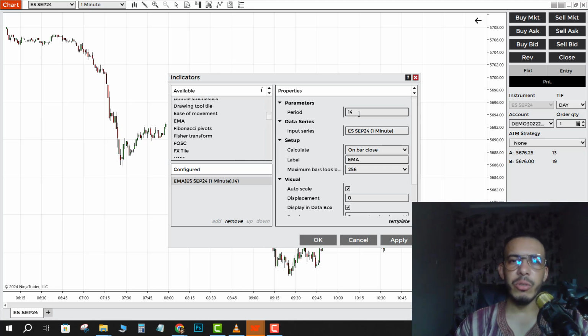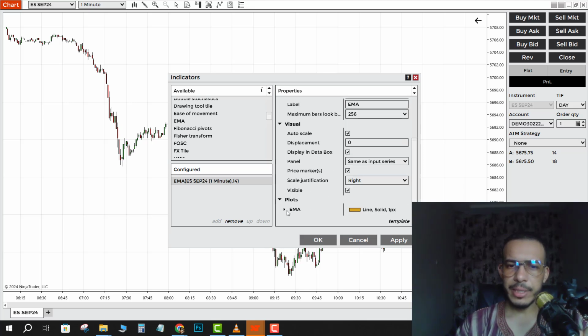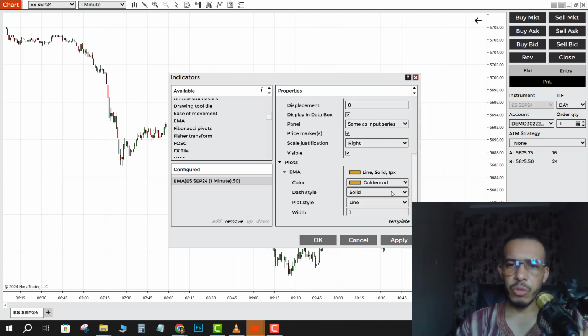Then here on period, you can choose the period you want. So let's say 50 or 200 or 20. So let's say 50 for this example. Then scroll down and you will see here color, MA color. So click on it if you want to change the color.